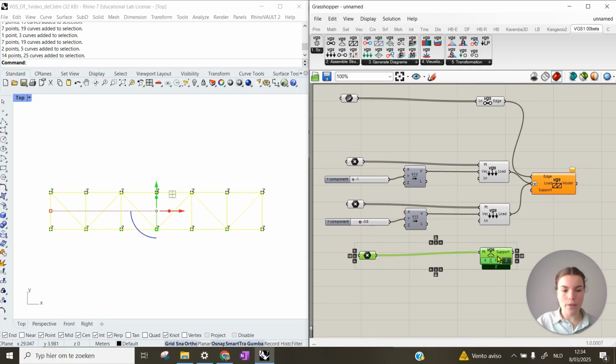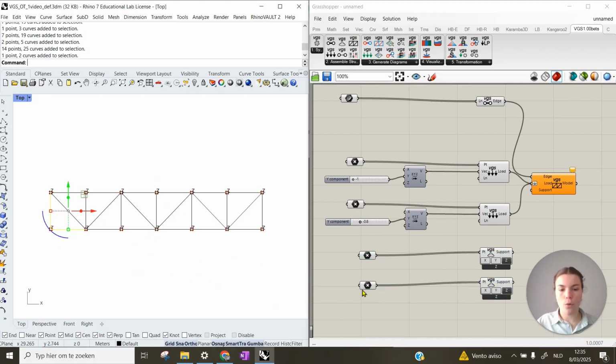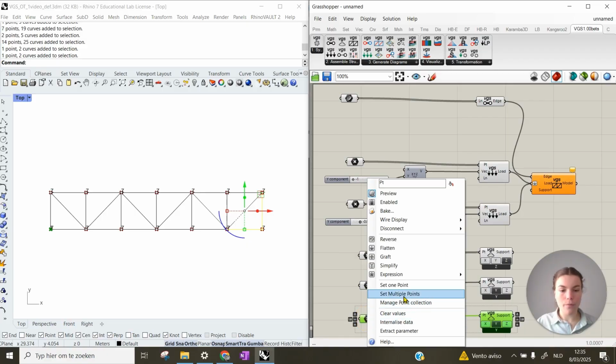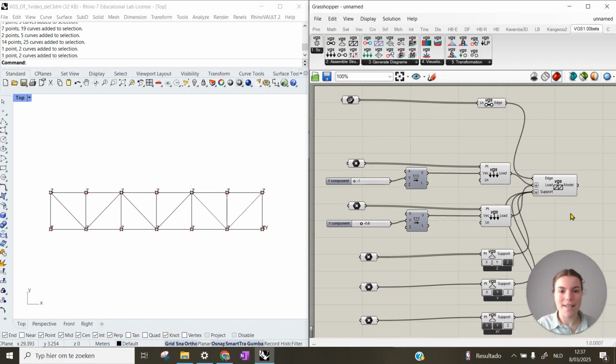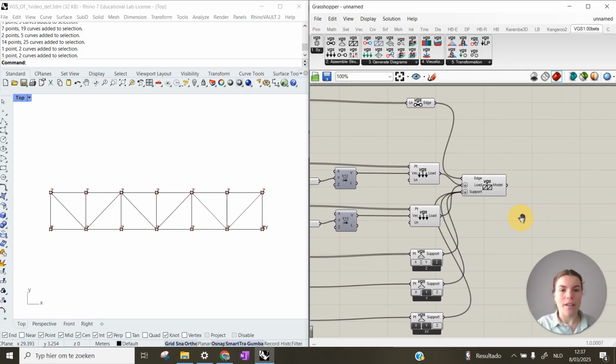I decide to put a roller support on the left. I select the node. I set 1 point. I block the A direction. And on the right, I will put a pinned support. I do the same, but here I block the 2 directions. I can link the structural model component and flatten all the data. Now the model is ready to be analyzed.